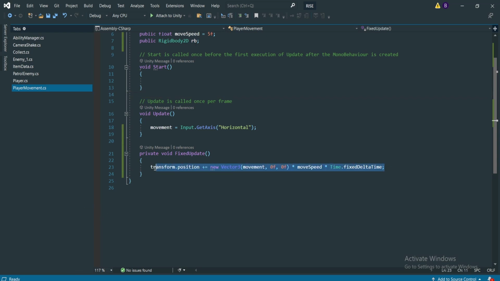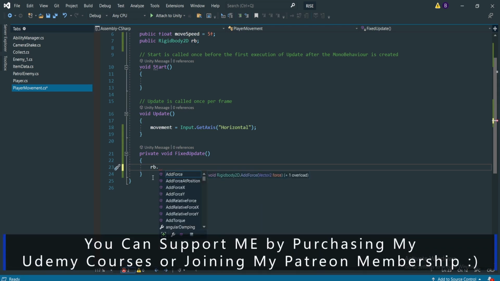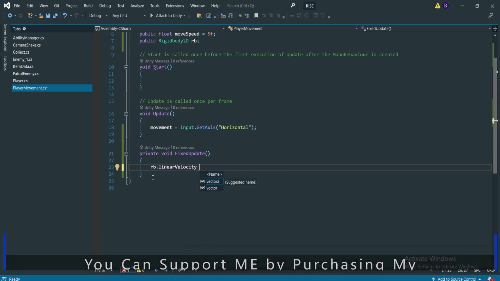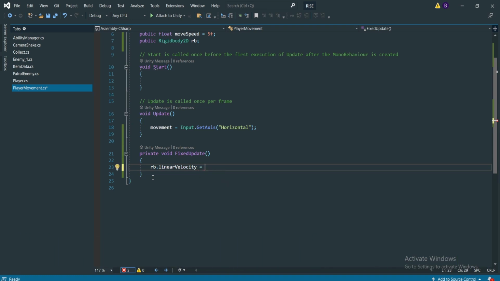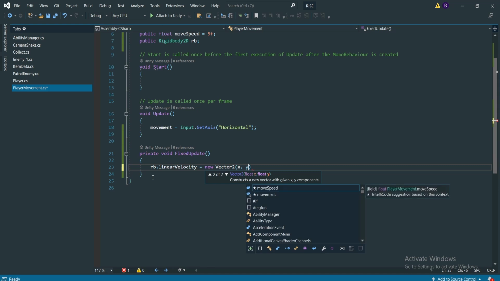Instead of using this transform.position, we're going to remove that. We will use the velocity, basically the linear velocity of our Rigidbody2D. So we will go to rb, meaning we're simply going over to the Rigidbody2D of our player. Then we're going to access the linearVelocity, which is going to have the x and the y velocity. So we will set the velocity of our player's Rigidbody2D equal to a new Vector2, because this Vector2 is just going to have the x comma y.